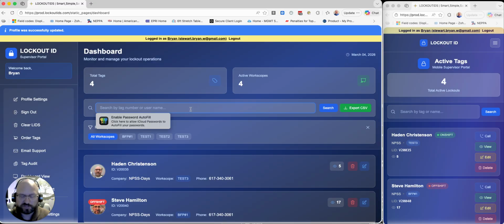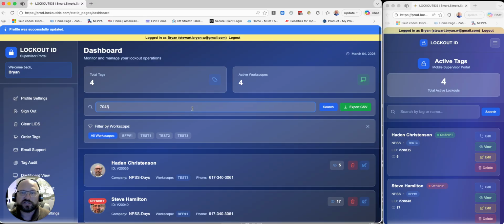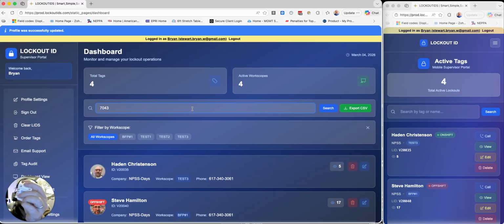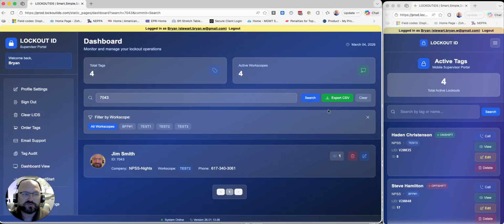I've got a tag in front of me that's 7043. So I'm going to type that in. That landed on my desk. This is an older version. Landed on my desk, and I need to clear it out. So I'll search for it. I see, hey, yep, that's Jim Smith, 7043. That seems right. I can just go ahead and delete it from there. I'm going to use this, so I'm not going to delete it. But that's how you do that.